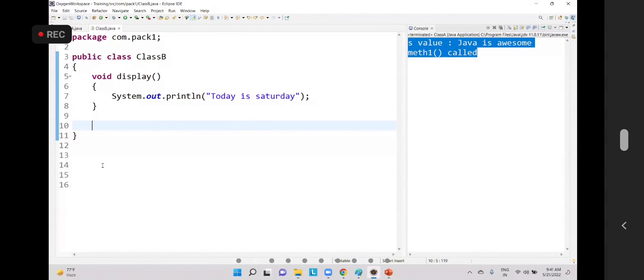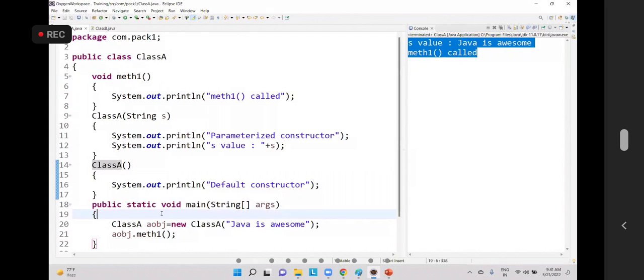One or two? What is that? Default constructor, which will be provided by the compiler. Am I clear with this? Okay. Now, let us come to class A. Now, what are the access modifiers for these constructors? Tell me. Default. Okay.